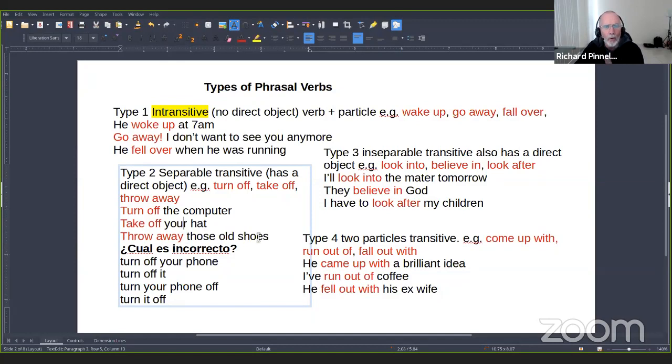Throw away those old shoes. Here, those old shoes is the object. So this type of phrasal verb is what we call separable. That means we can separate them. So here I have 4 examples of the phrasal verb turn off, and one of these is incorrect. Turn off your phone, turn off it, turn your phone off, and turn it off. With these examples, 3 are correct and 1 is incorrect.